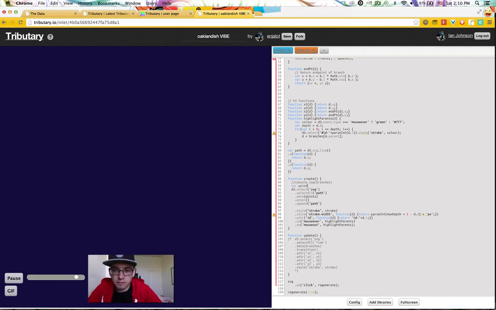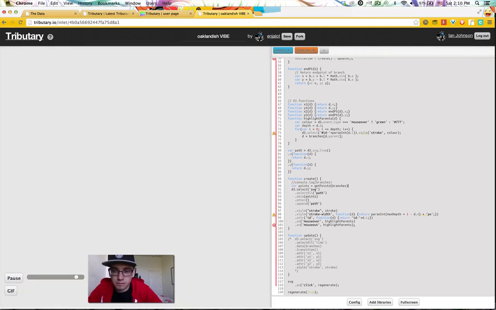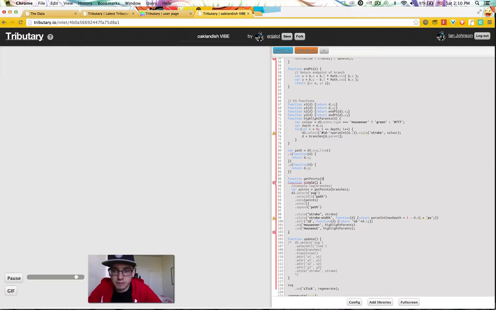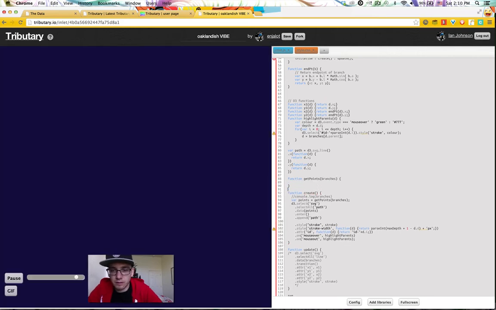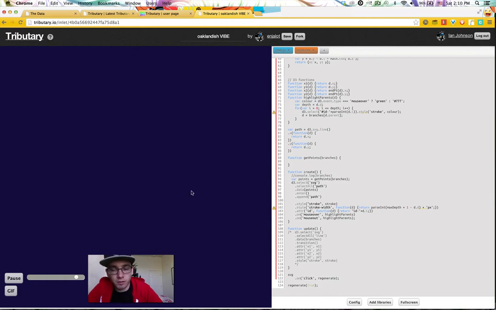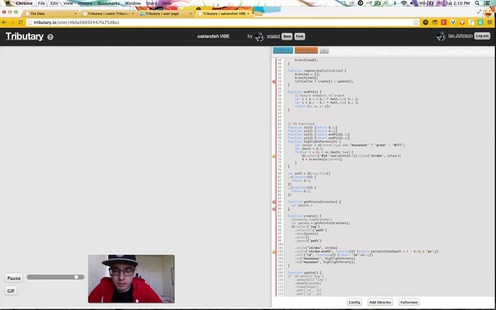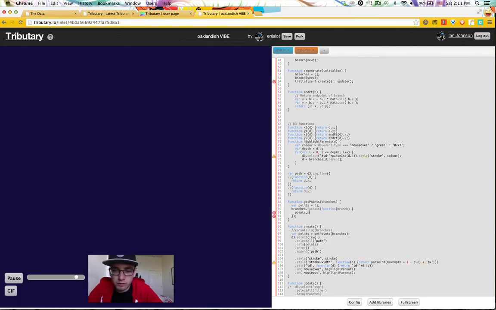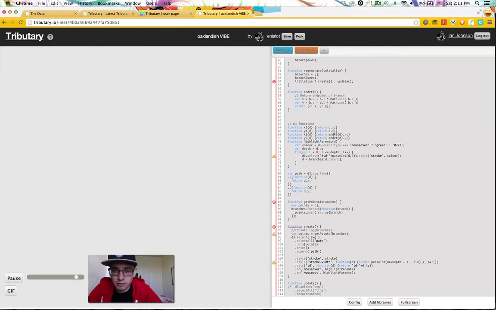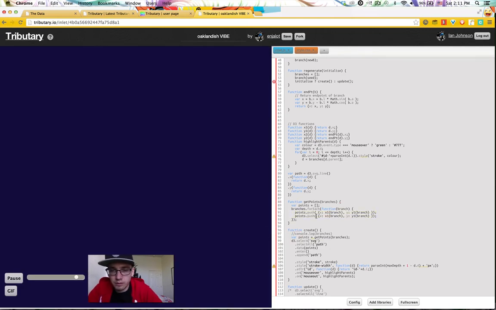I'm gonna say points. So get points. Different branches. I think I gotta not use some global variables a little bit, because I want to draw multiple trees in the same code. So let's see. Points to be an array, and I'm just gonna go branches.forEach branch. Points.push x1. So I'm gonna push a point for every branch.